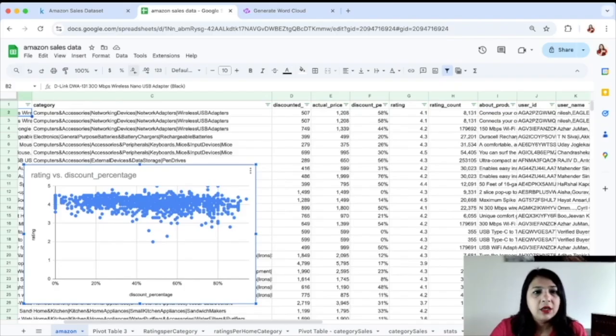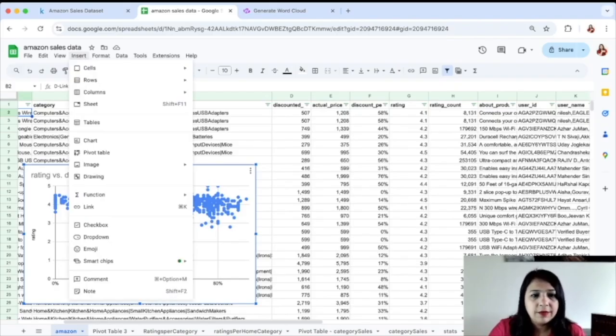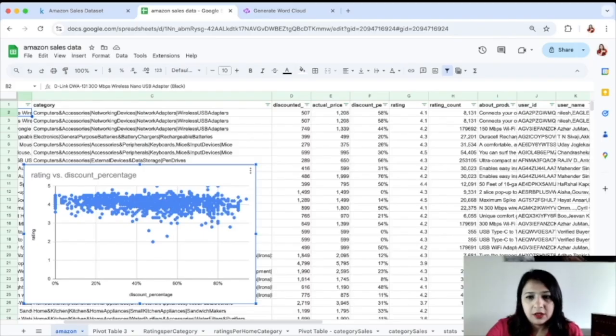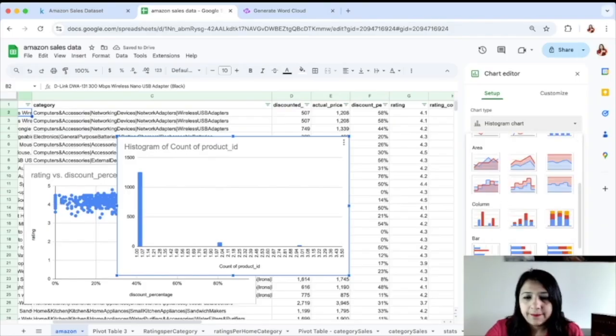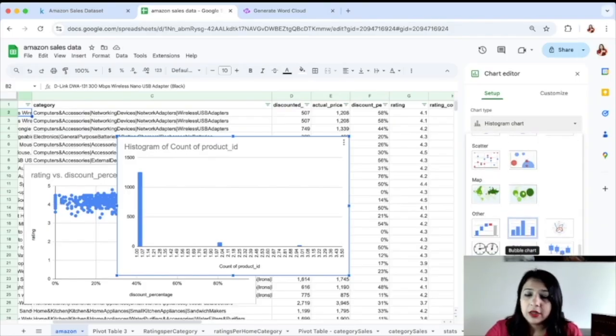But going back, what are the other charts that we can develop? And if I go here, I can see that we have checked the scatter plot. There are maps available as well. So if your data has geographic information, then you can actually insert geo charts as well. So let's try to do that.